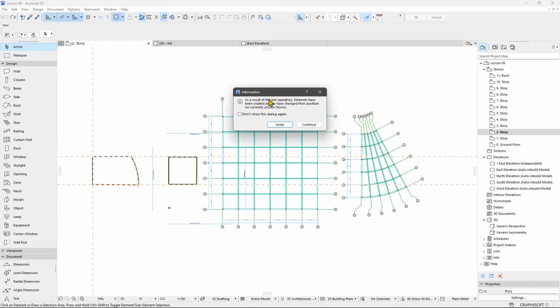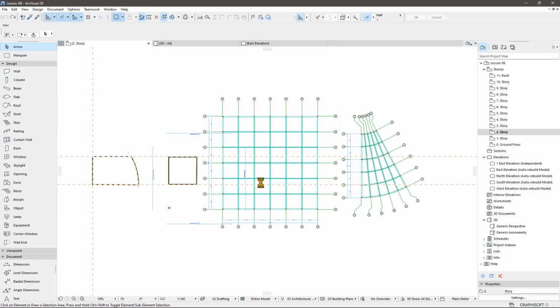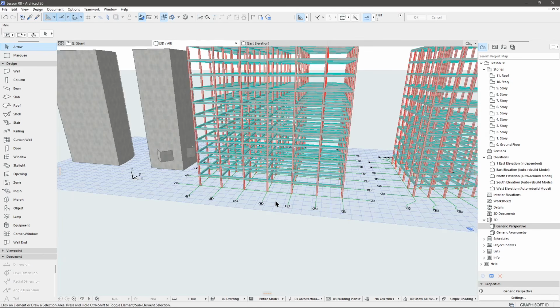Okay, it's telling me as a result of the last operation, elements have been created and or have changed their position on currently unseen stories. Okay, so let's continue. And I'm gonna see this in 3D. So I'm gonna switch to 3D, and that's it.